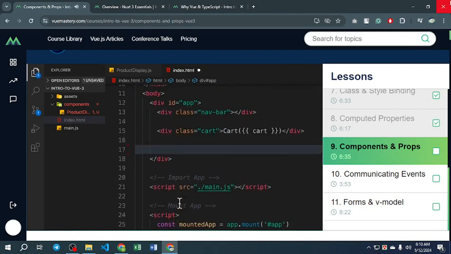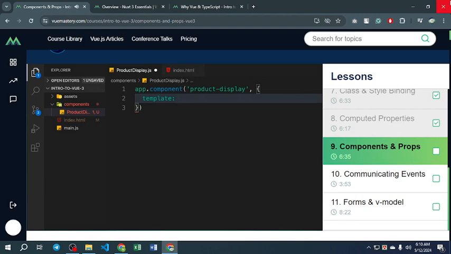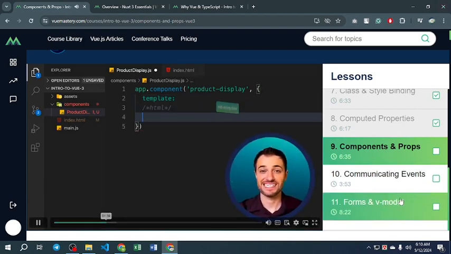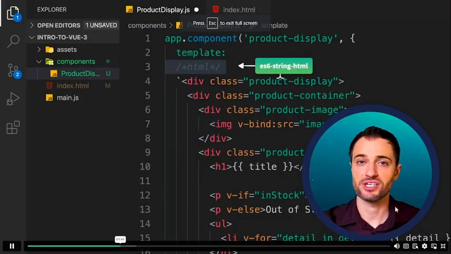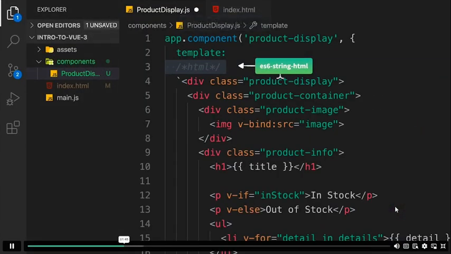We'll leave the nav bar and the cart here because these are global. These are not component specific. Heading back into product display, we'll add the comment here, HTML. This activates the ES6 string HTML extension that we looked at in the first lesson. Notice when I paste the template code into these backticks, we get this syntax highlighting. But when I deactivate the extension, that highlighting goes away.